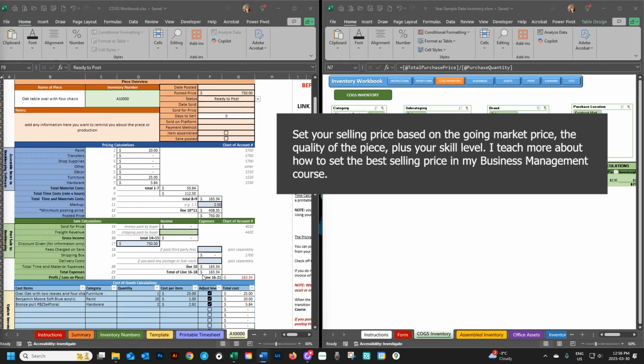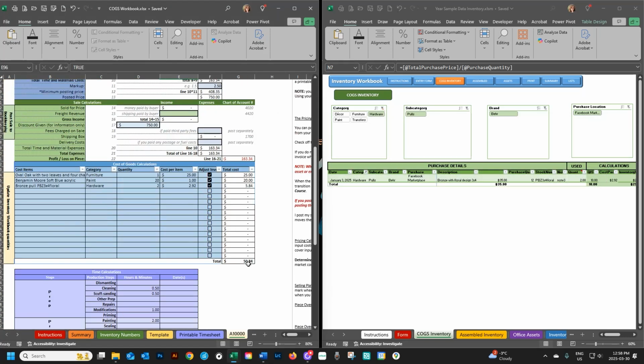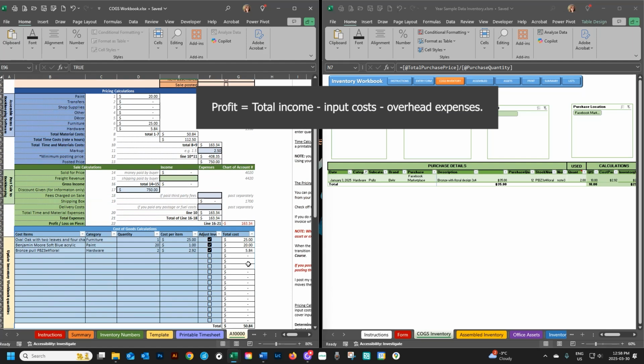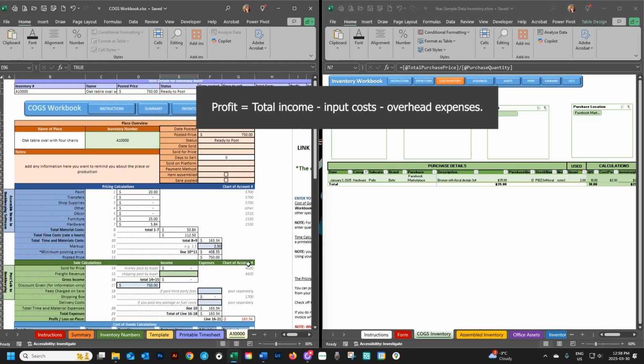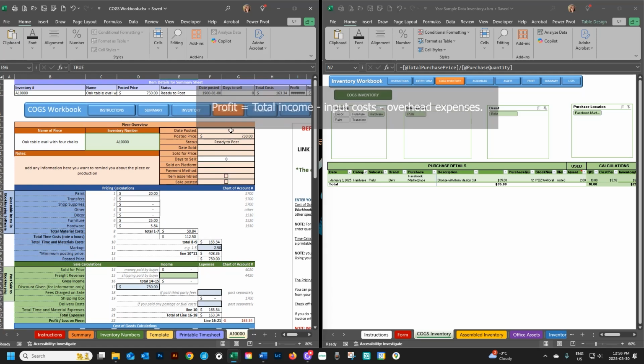I teach more about this in the business management course. These calculations will give you a better understanding of your business and how to make the most money. Essentially, a profit comes down to the difference between your input and overhead costs and your selling price.